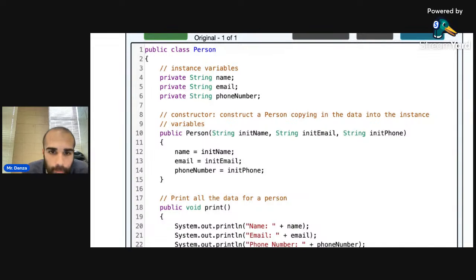Okay. A constructor. It says a constructor constructs a person copying the data into the instance variables. All right. So we talked about a constructor. I remember in college, I was like, what in the world is a constructor? I don't get it. Why is the constructor named the same exact thing as the class? Public Person. What you do is you make it public. You write the name of the class. And then you're initializing every single one of those instance variables.